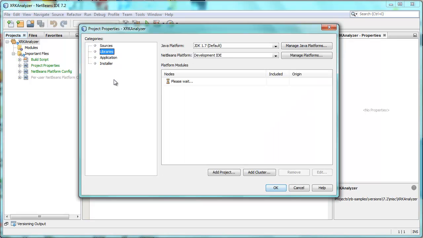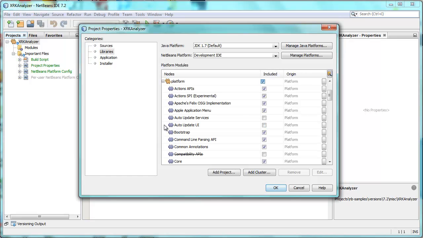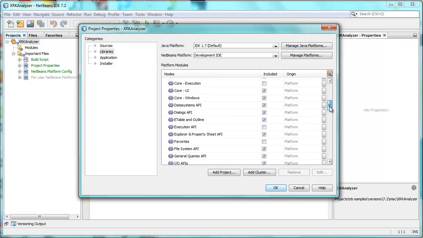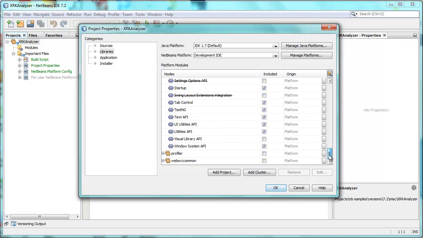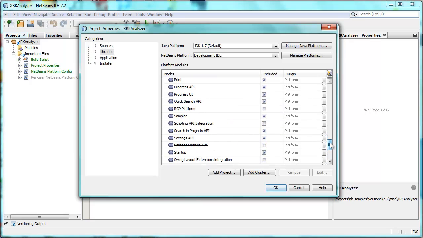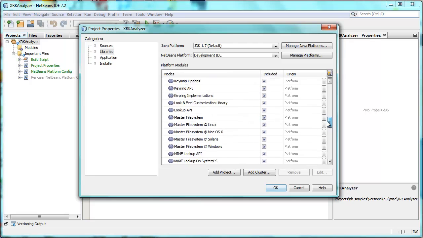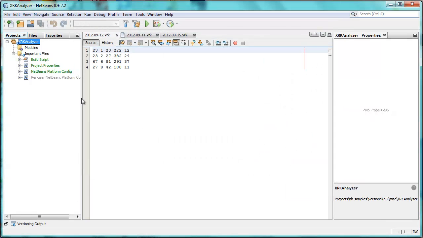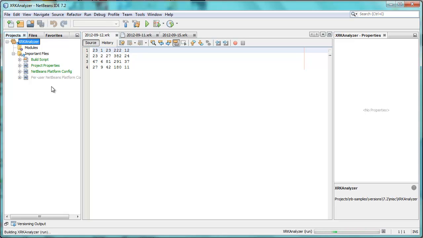Here is the list of libraries that are included by default at the start when we begin creating the application. So these are different jars, each available as modules in the application. So there's a window system already. There are a lot of different modules. Progress bar is included, printing support, output window, menu bar. And you can see this when we run the application.